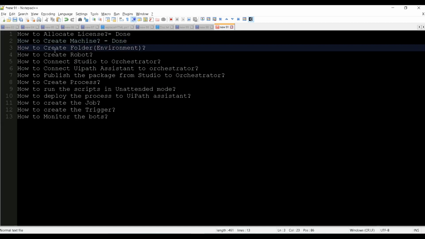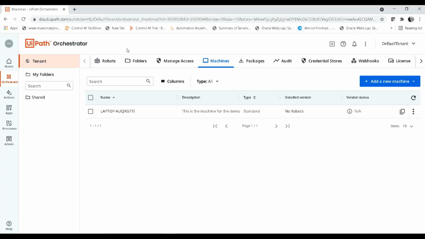Then what is the next task? We have to create a folder or environment, right? If you are familiar with the older version of UiPath Orchestrator, you have seen one tab called environment. But in the latest version, that environment has been replaced with folders. Both are the same, just a name change from environment to folders.